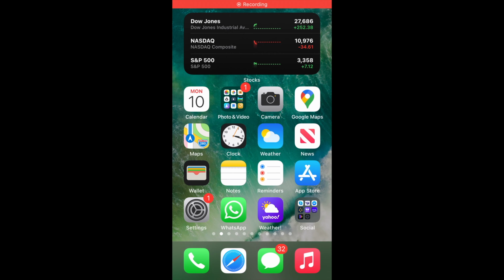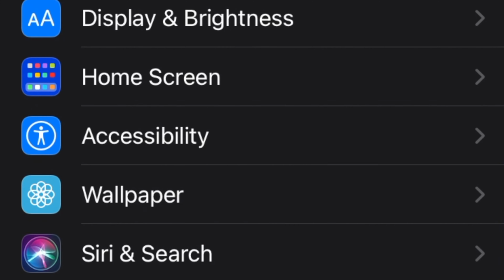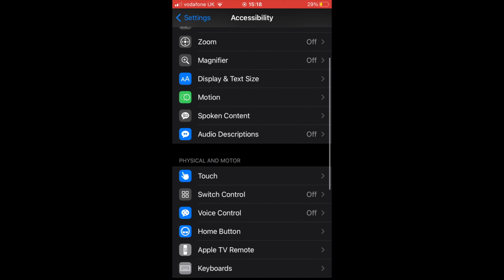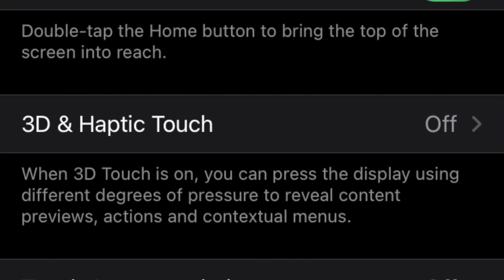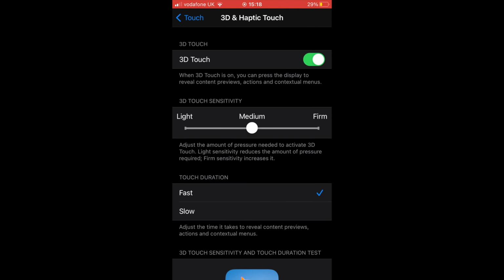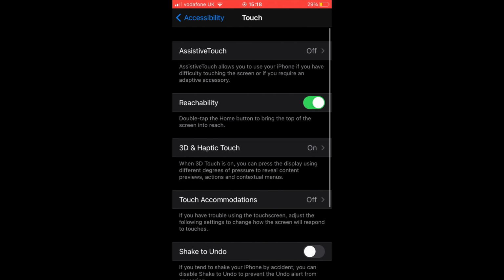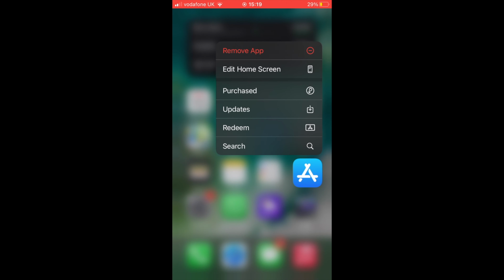I will show you how to activate 3D Touch or Haptic Touch on iOS 14. First, go to the Settings app. Next, at Settings, go to Accessibility. At Accessibility, tap on Touch. Now, on Touch, tap on 3D and Haptic Touch to toggle it to the on position. Now exit Settings. You may test and see that 3D Touch and Haptic Touch are functioning. It's that simple.